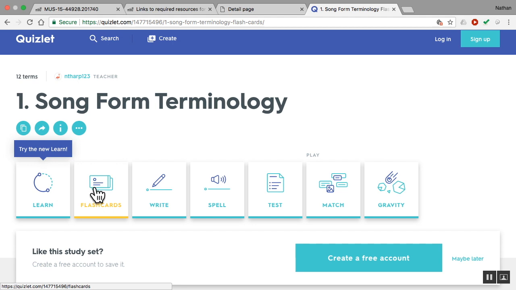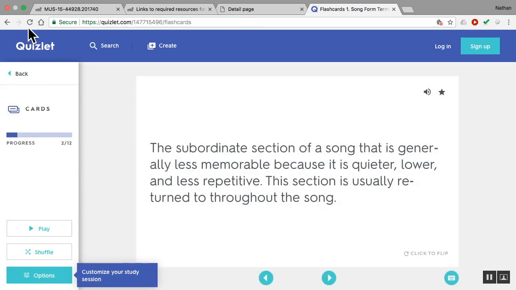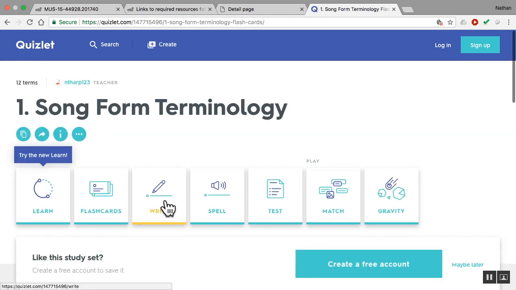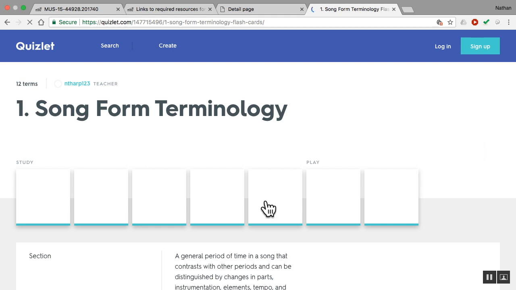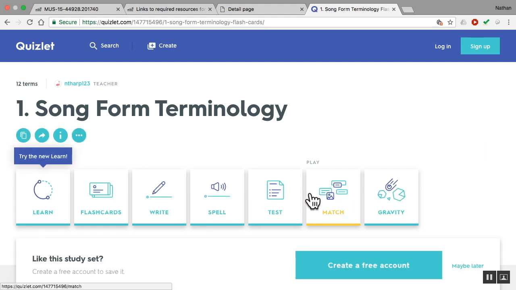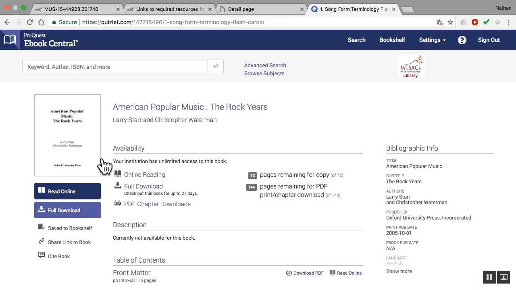I can access those by looking at them as flashcards. Look something like that. I can write my own terms in. There's some games that can be played over here. You can access those from your phones or from the computer, and they will help you learn these terms. You'll need these terms for your quizzes.